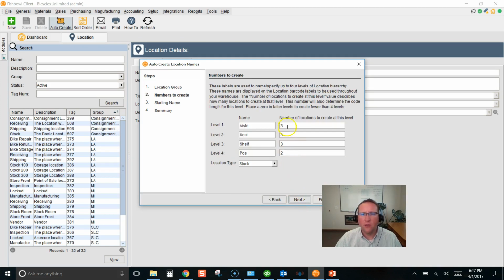click Next. Now, in the last warehouse I was in, there were two aisles and about 8 sections in each aisle. There was a floor area, a middle area, and an upper area. So I'll leave that as 3 shelves. There was a position on each shelf for 2 pallets to fit on each shelf. But in this example, we won't track the specific position, so I'll put 0 there.